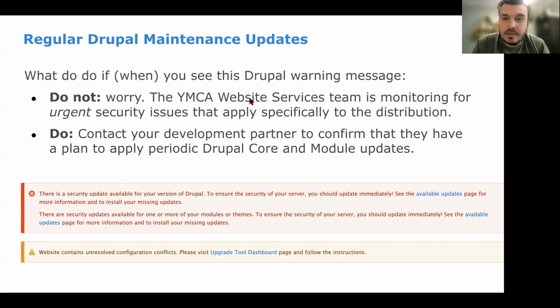So there were a couple of questions from the community in regards to this red pop-up that you might see in your admin dashboard of your site, that there is a security update available for your version of Drupal, and what to do and what not to do with this message. So first thing is, do not worry, because we, the core team, monitor security messages and security bulletins in Drupal. And if there are any critical security fixes that need to be applied to the distribution, we are doing that right away and sending messages to the community.